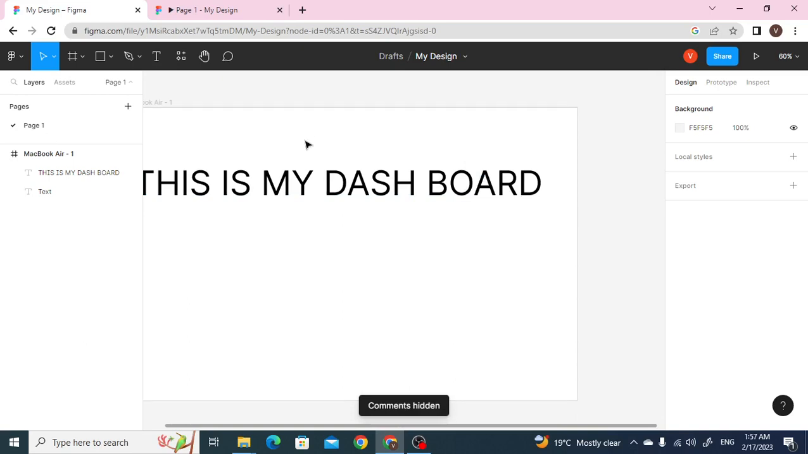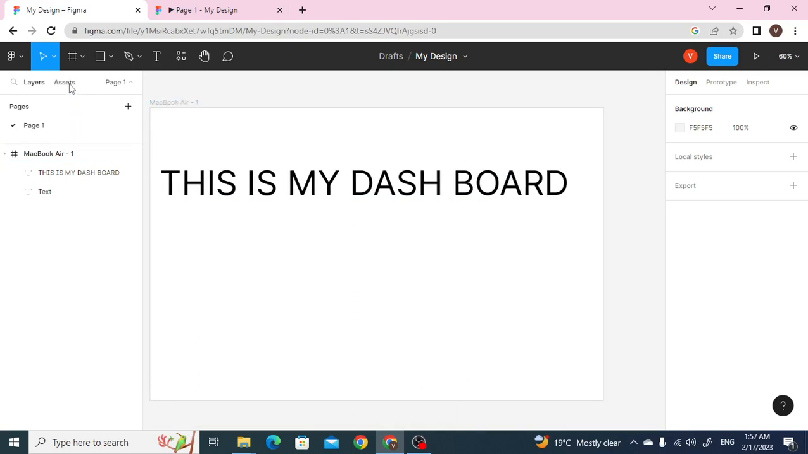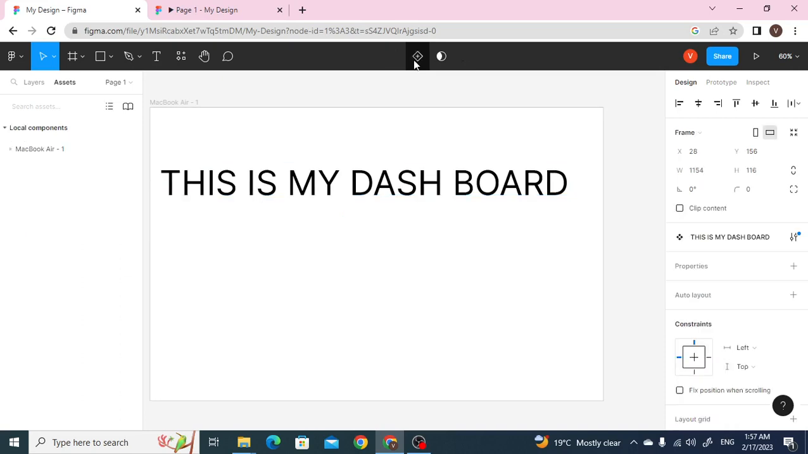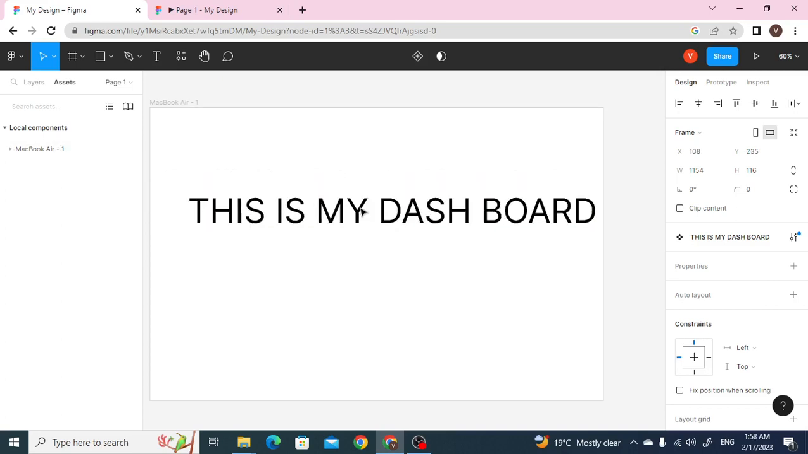Okay, next is the assets. Simply, if I want to create any component, in the next class I will let you know about components. That is the heart of any design. If you have created any component here, that component will be added over here.